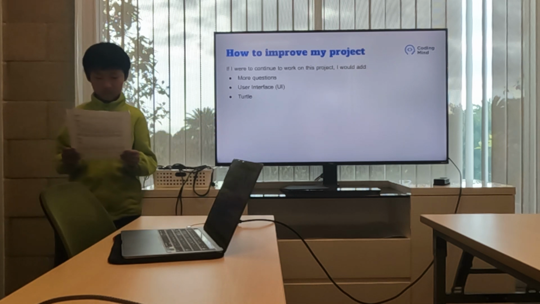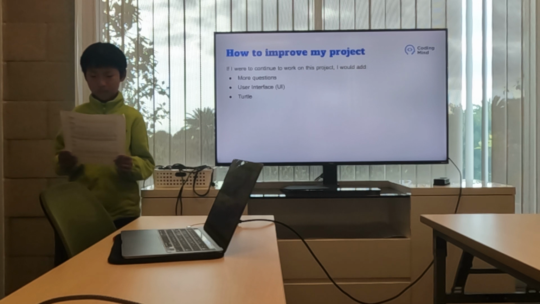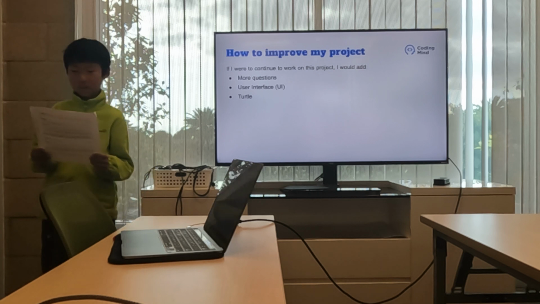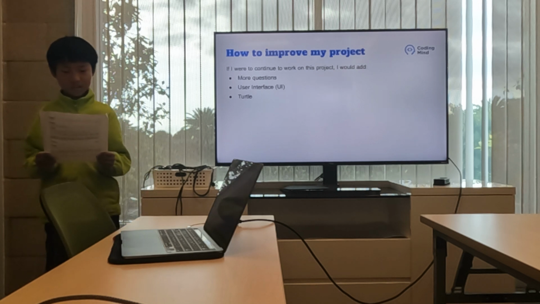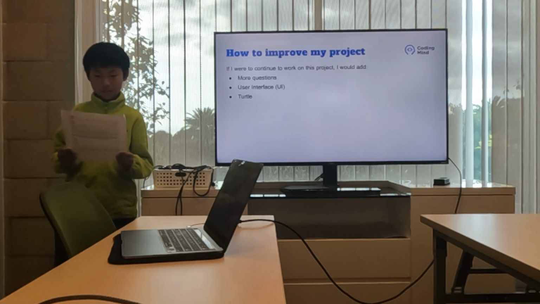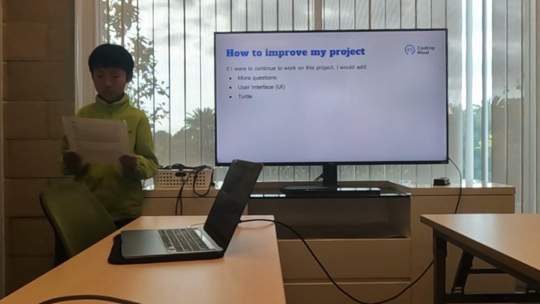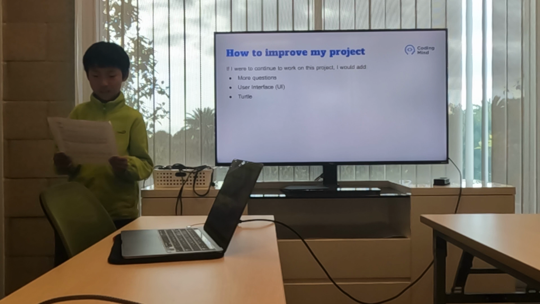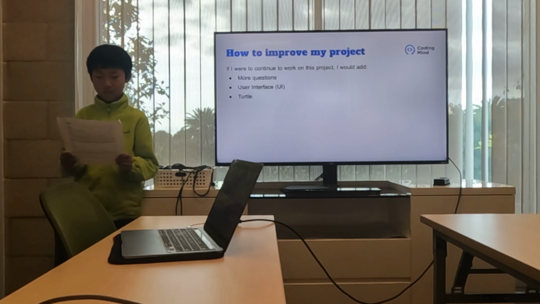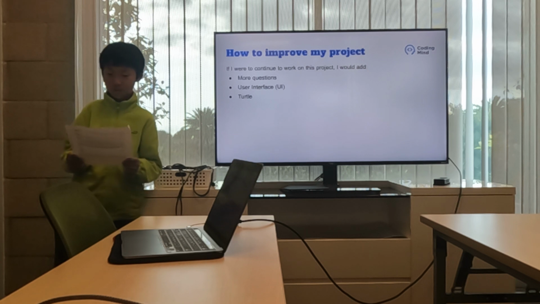More questions. I set up 9 questions in my system. However, in a real exam system, 9 questions are not enough. That is the reason why I need to add more questions. Also, maybe I can classify the questions into different lists, so that questions could be chosen by their type, like history questions, calculation questions, or Python questions.